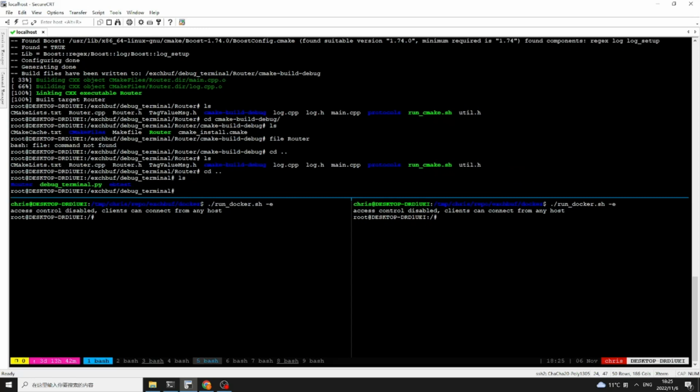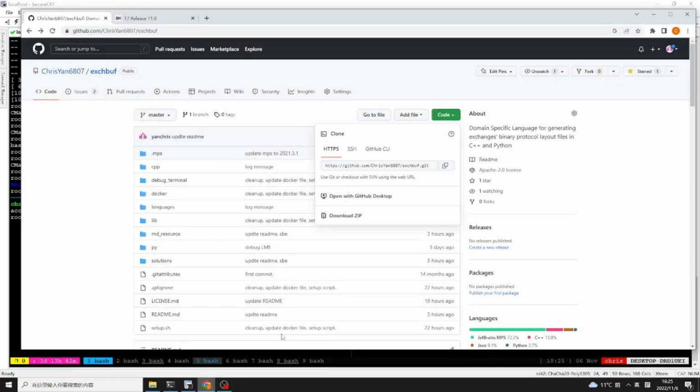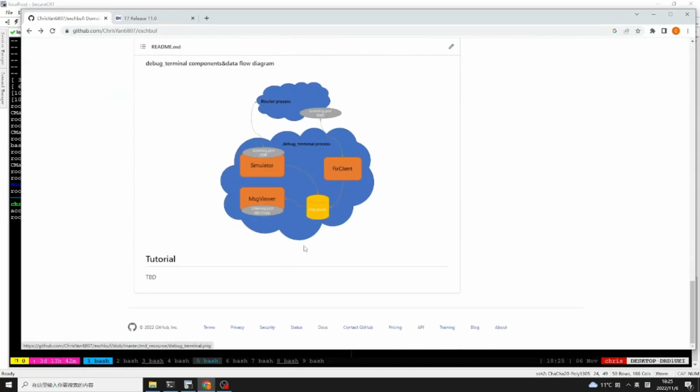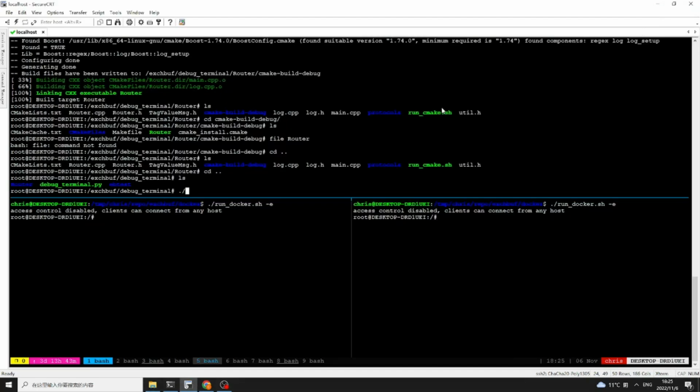Then actually the rest of the parts are all implemented in Python. So we just run this debug terminal. As I mentioned, this is the debug terminal. We're going to start the router process and the FIX client simulator. The message viewer component is also there, and there's a message queue. So let's see how it works.